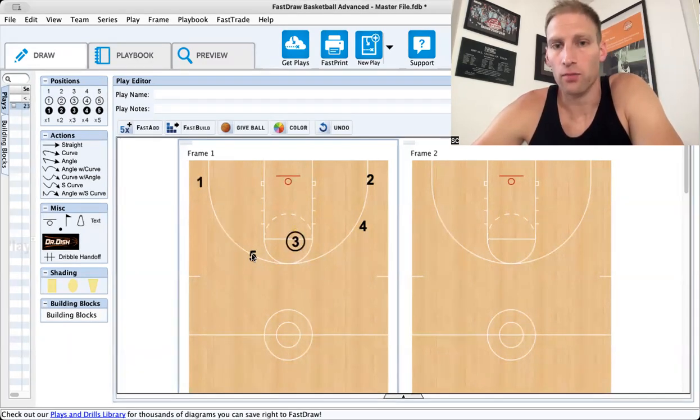If we're running 4 out, we're probably going to dive that ball screener into the post. And now we're in our 4 out. It could be 4 out motion. That could be dribble drive offense, whatever you like. We're keeping that 5 out spacing.